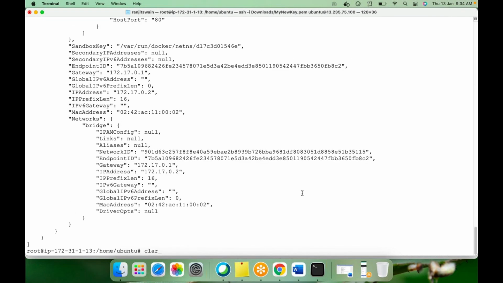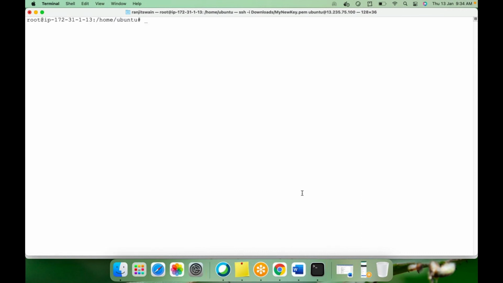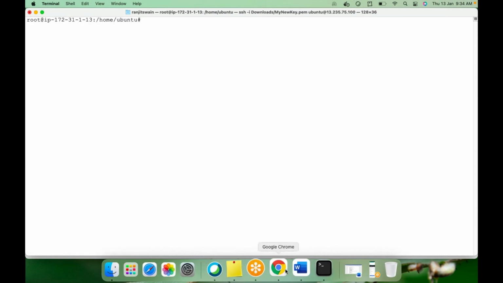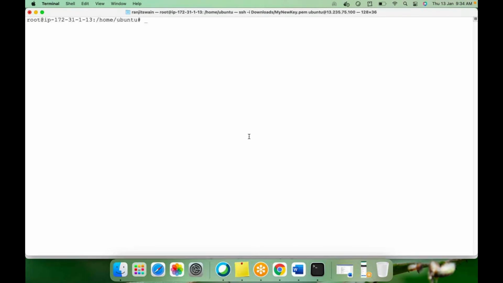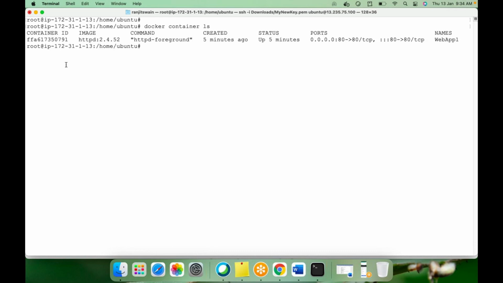Now a question will come to your mind: how can we go inside a container? We can access the container from outside, but how can we go inside a container? Our container is now running, right? Container ls, so it is running. How can I go inside this container? That's very important, because while troubleshooting something, you sometimes may need to go inside a container and check what is happening.